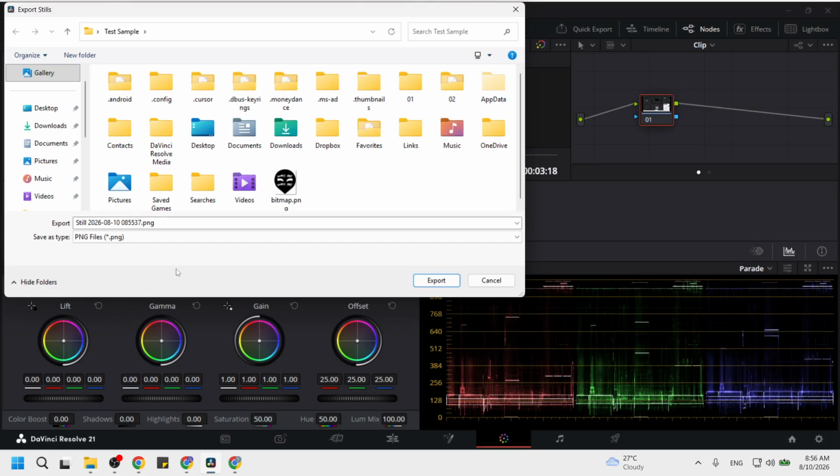Finally, click Export. Resolve will save the thumbnail image to the folder you selected. You can now open that file in your browser or upload tool and use it as your video thumbnail. You have just learned how to capture a frame in DaVinci Resolve and export it as a thumbnail image.